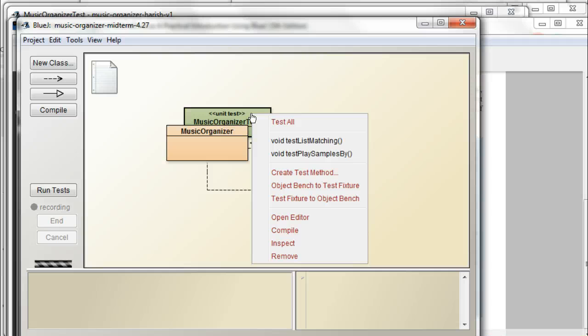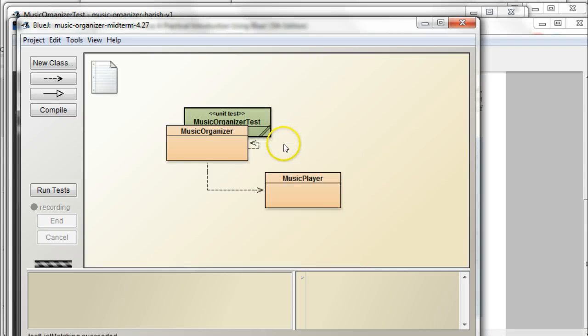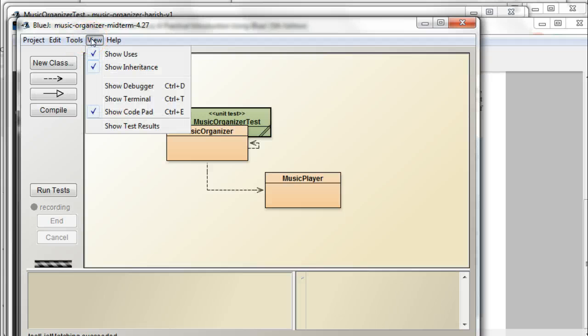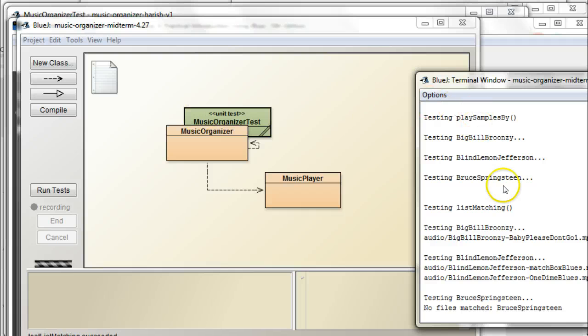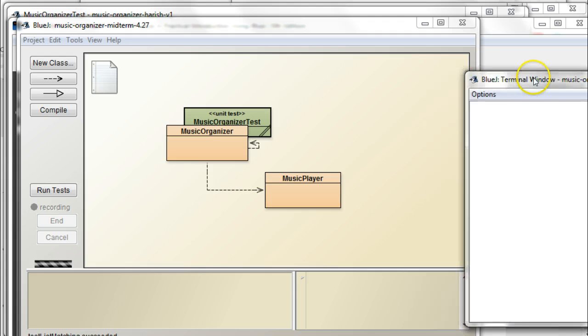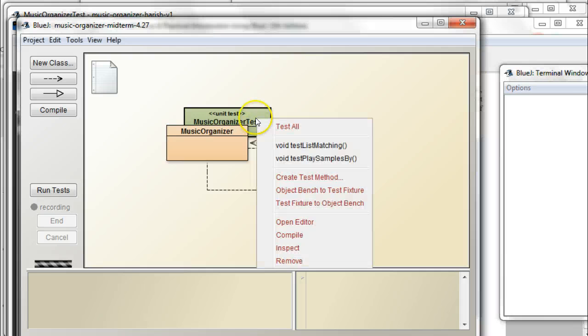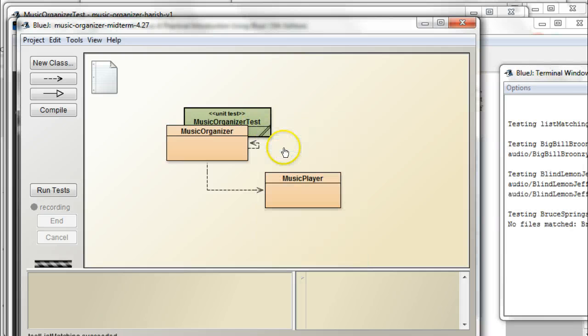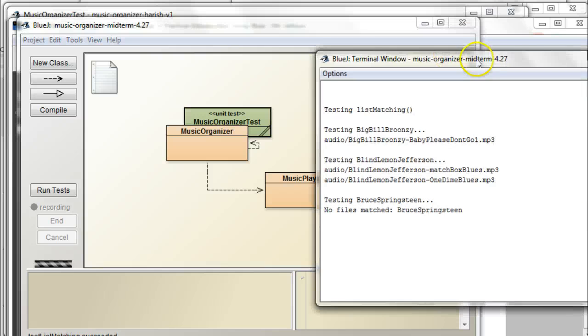When you run the test, if I say test list matching and bring up the terminal, it might just pop up by itself, but if not, you can always go in here and say show terminal. And what you'll want to see is, you can clear this also by saying Control K, or Command K if you're on a Mac. But when you run this, let me just run this again. So when you run test list matching, what you should see is something like this.